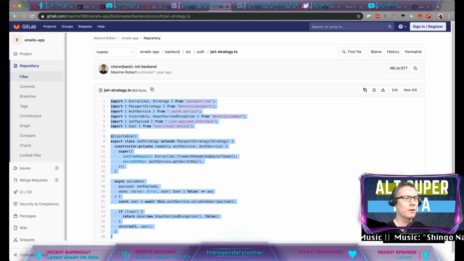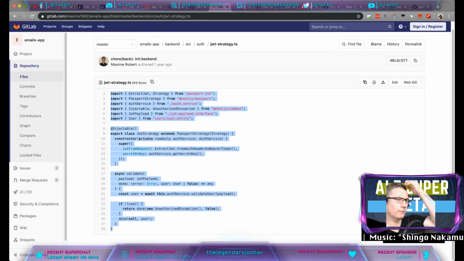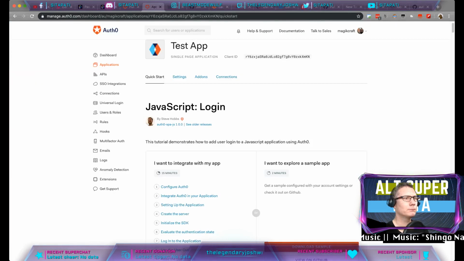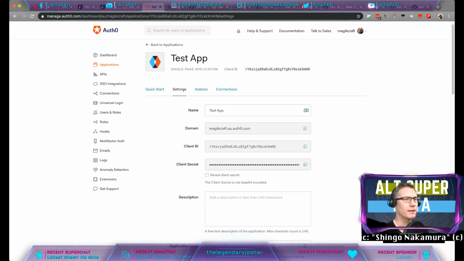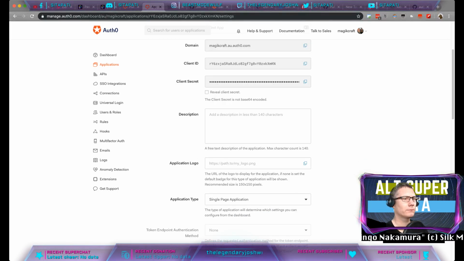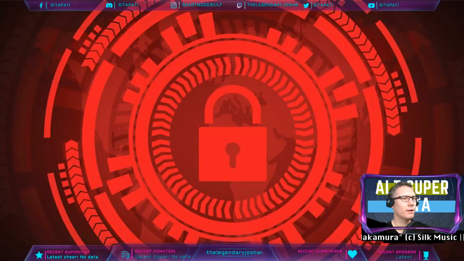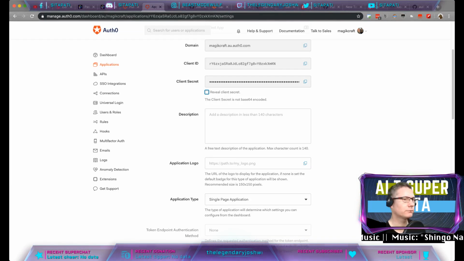Oh, we're coming up on 4 o'clock here. Extract JWT from auth header as bearer token. Okay, so you put the bearer token on there. Where's that come from? Oh, the passport strategy. Okay, secret or key. Settings. Yeah, there's the secret or key there. Okay, I'm just gonna grab my client secret out. Okay.